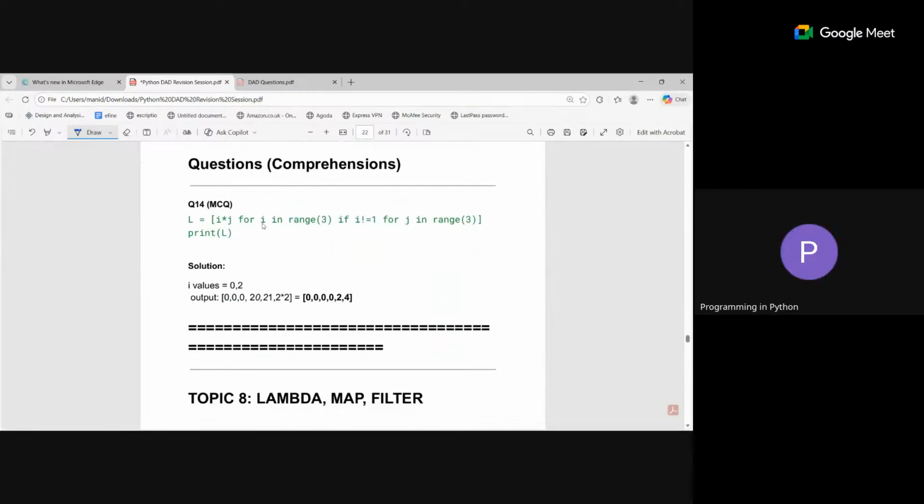Okay, this is another comprehension. So L is i star j for i in range 3 if i not equal to 1 for j in range 3. So what will this do? See, this loop will only execute when i is not equal to 1, right? So i will attain how many values? It is in range 3, so 0, 1, 2. Out of this, for value 1, it cannot run the j loop. So for these two values, the j loop will run.